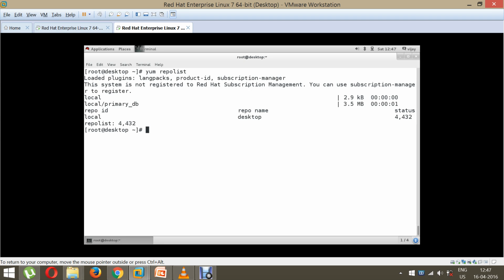You can install any application through yum, which means Yellowdog Updater Modified. That's it. This is the yum server configuration and client configuration as well.